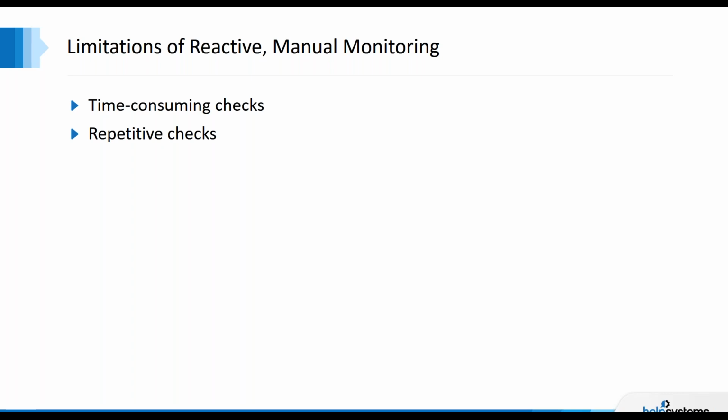The second element is repetitive checks. Now, with the best will in the world, performing the same checks day in, day out is not great for the soul. The first couple of times you do them, it might seem like a novelty, but once they're familiar to you, I'm sure you'll be looking to offload them onto somebody else, another team, but more likely to automate them. Nothing to be gained by continuing to do these repetitive checks.